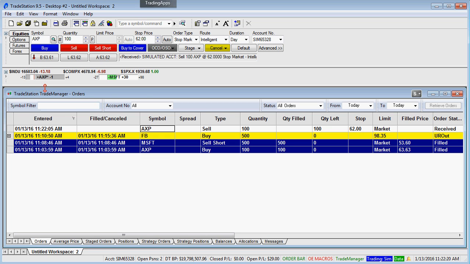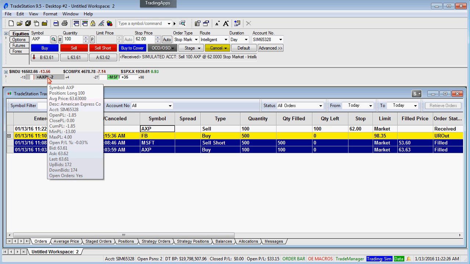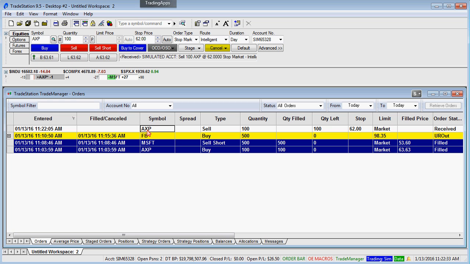One more thing that you can see here on my position graph bar. Now my AXP position graph bar has a little star to the right of it, a little asterisk. That just means that there's an active order associated with my position being monitored and active to exit that position. So that's what the little star means right next to the symbol.